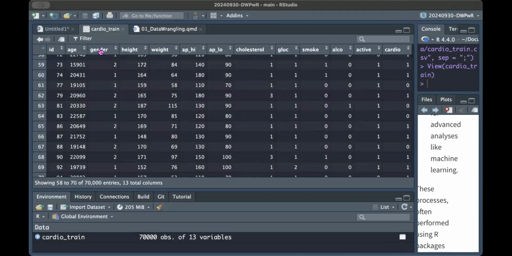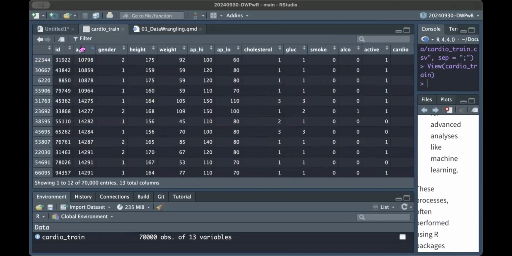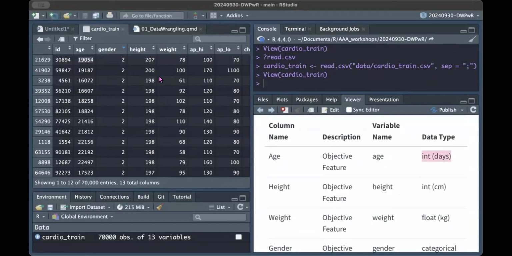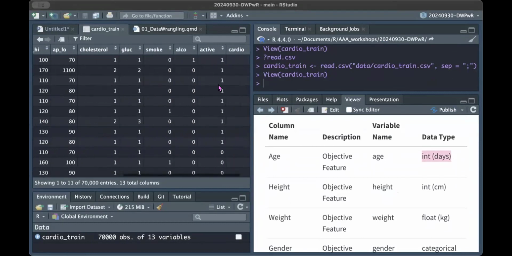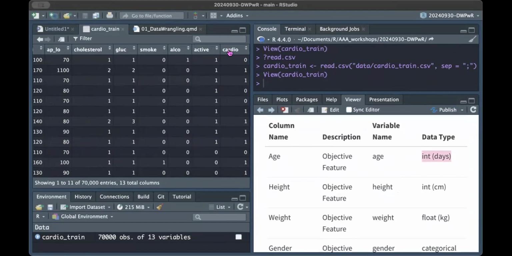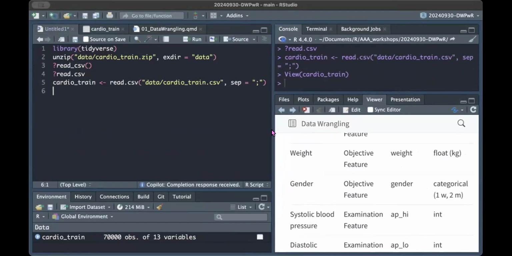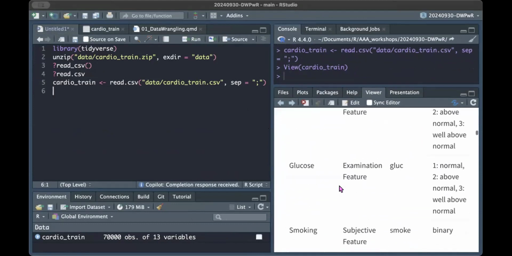So this is a way to have a look at the data set, just the same as in Excel. If we click on these tabs, we can arrange it. And so we can see that we have two genders. The age is in days, as mentioned in the description, and then we have the weights, the ID and various information, as well as the presence or not of cardiovascular diseases.